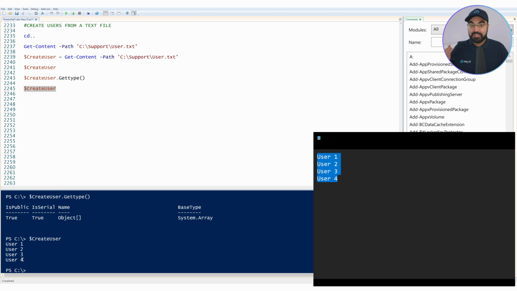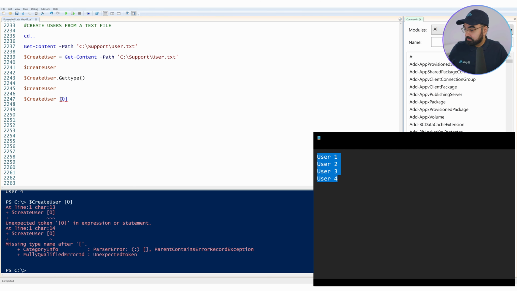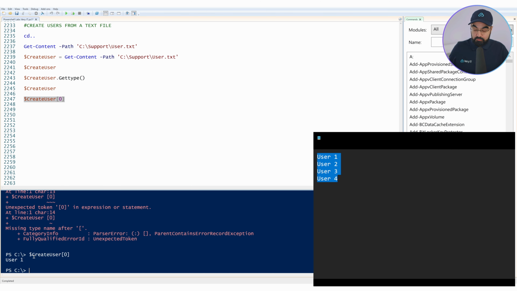Now, if we want to recover one of the users, let's say user number 1, it counts from the positions 0, 1, 2, 3. So in order to recover just user 1 from that list, we're going to get our $createuser again. However, we will put a square bracket, 0, and a closing square bracket. If we run that, that should now recall user number 1 in position number 0, as it counts from 0 instead of position 1.